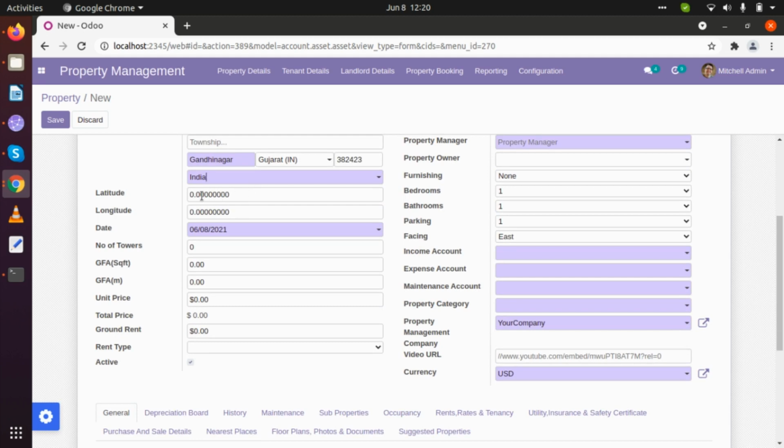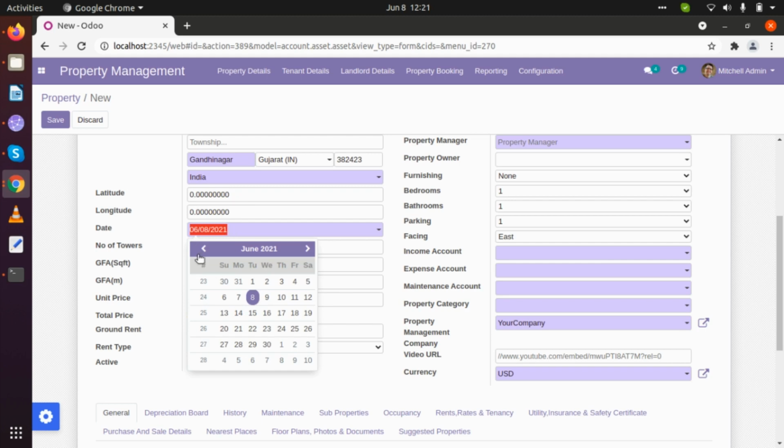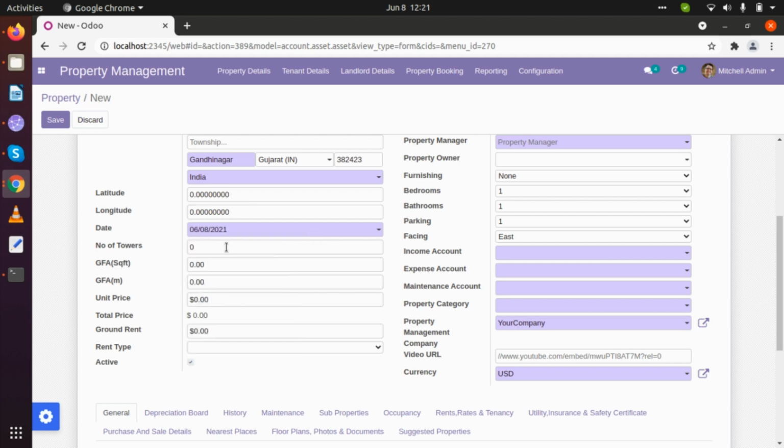If we want, we can give our latitude and longitude details also, and on which particular date it is being created. If there are a number of towers in a single property, then we can write it here. Let's say there are three towers available. Then there is gross floor area. Basically if we are writing in square feet, let's say I am writing 1000 square feet, it will directly calculate gross floor area in meters.